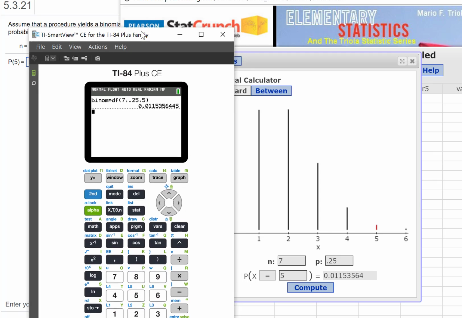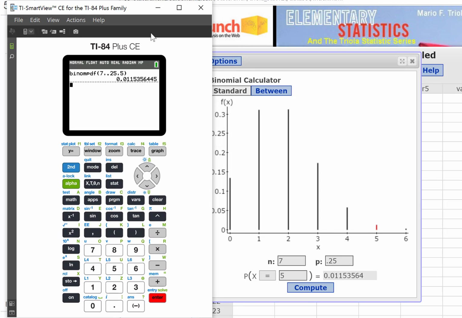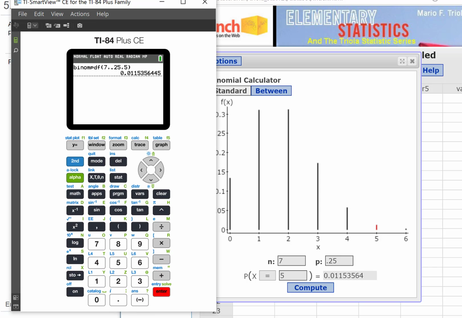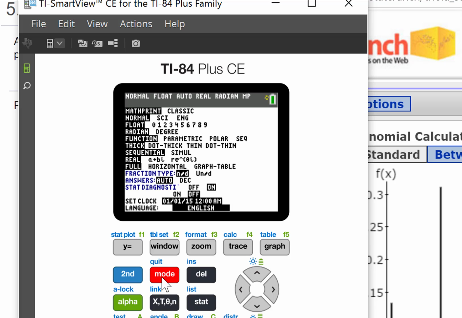Now some of you may be wondering where the Stat Wizard went. I removed it when showing an earlier example, so let me put the Stat Wizard back on. So to toggle your Stat Wizard, you're going to press Mode, and we're going to scroll down. And there it is. Right now it's off. I'm going to toggle it back to on. And there we go.